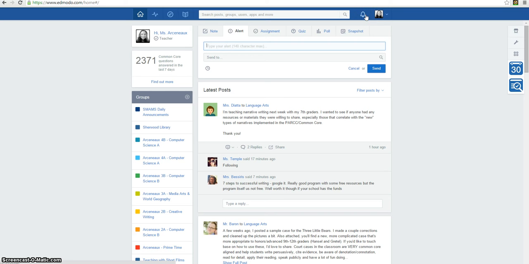Because there's an app for this, they can also set it to notify your email or your text messages. So students and parents can go in and say, okay, if there's an alert, immediately send me a text message. So they don't always have to log into Edmodo to get really important information.